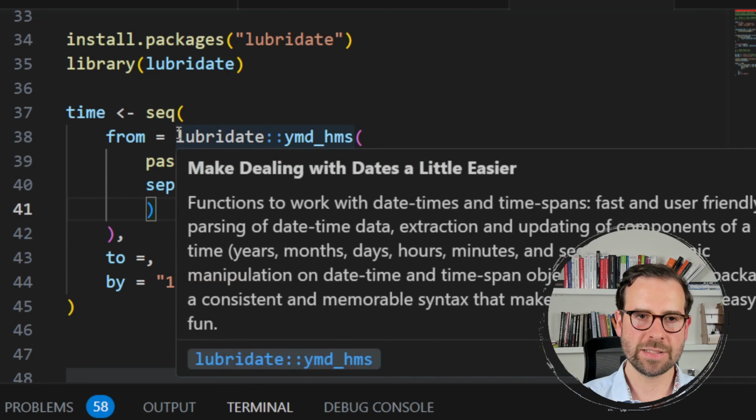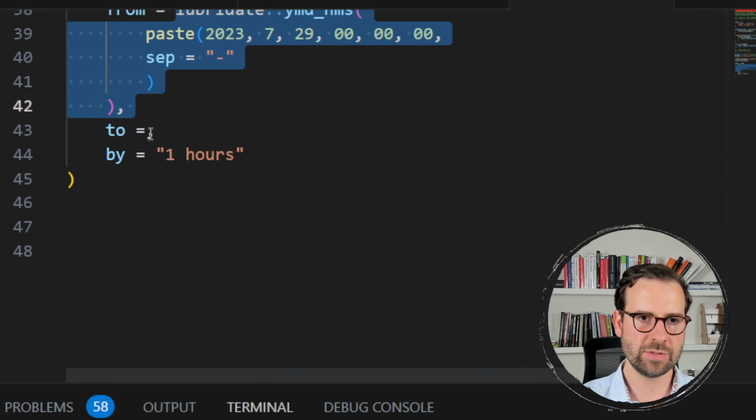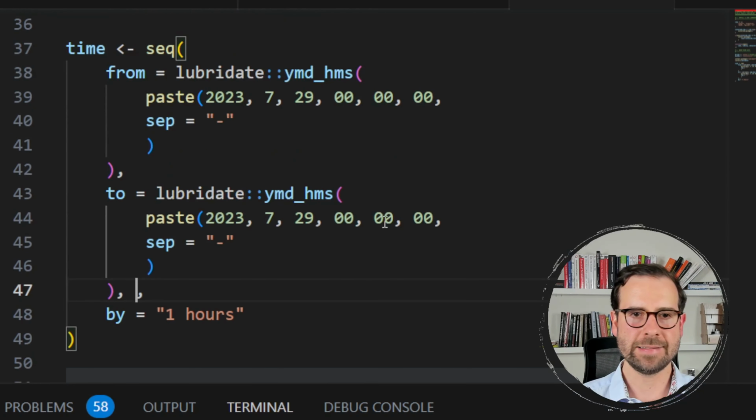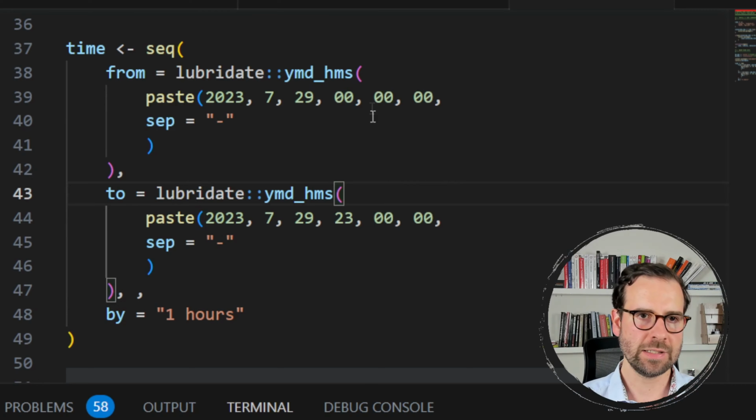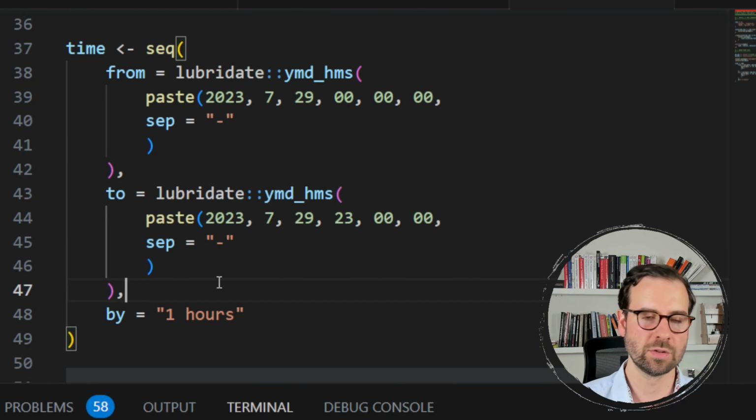Now we can simply copy this whole chunk into this part, which is called 2, and then replace only one thing, which is this 00 hours with 23. Essentially, we will create from 0 to 23 hours, and I'm going to show you in a bit how that actually looks like. So that's the first part.